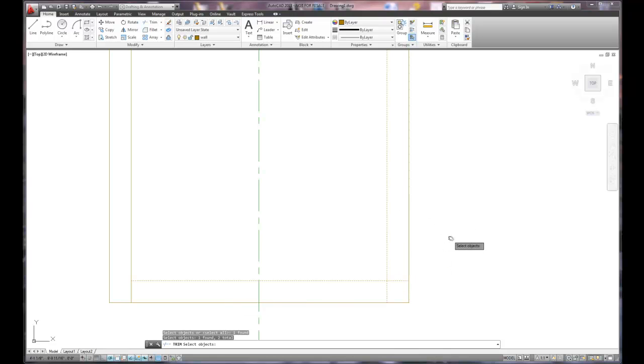When you're done selecting objects, what do you do? You right mouse click. When we right mouse click, we now select the objects we need to get rid of. And I'm just selecting the object that I would like to trim. When I'm done, I right mouse click and choose enter.